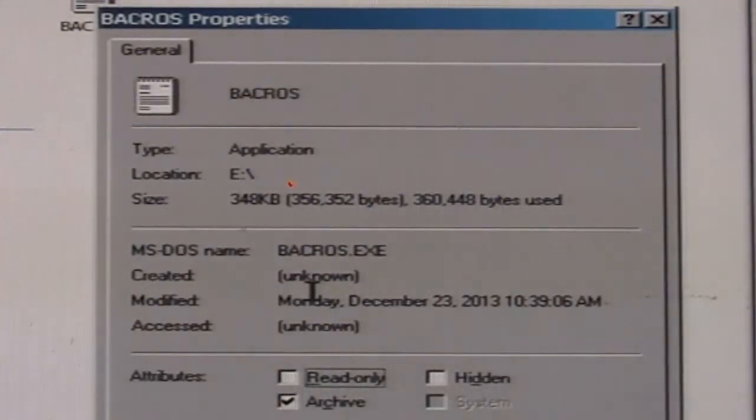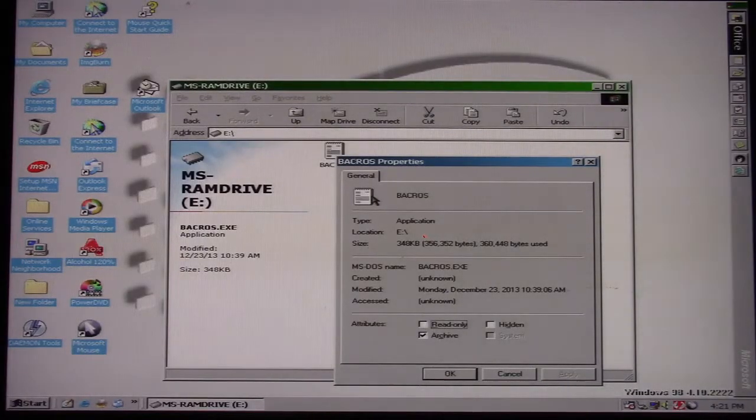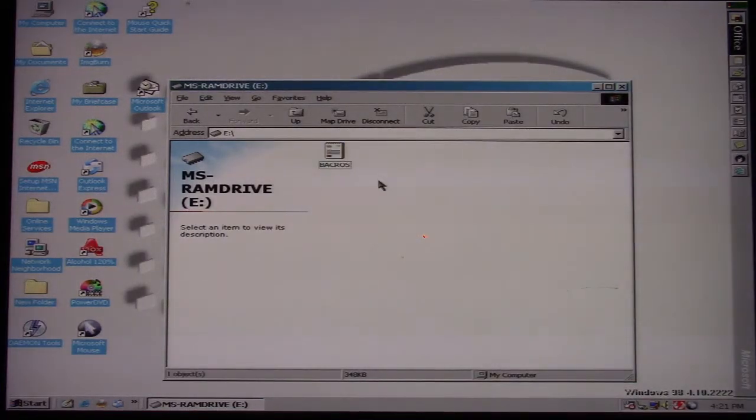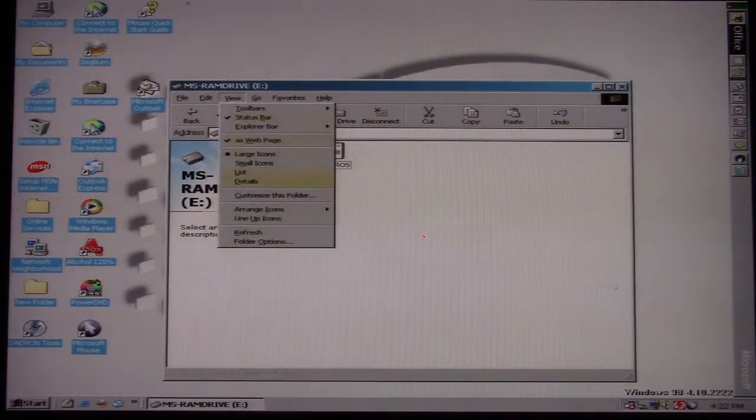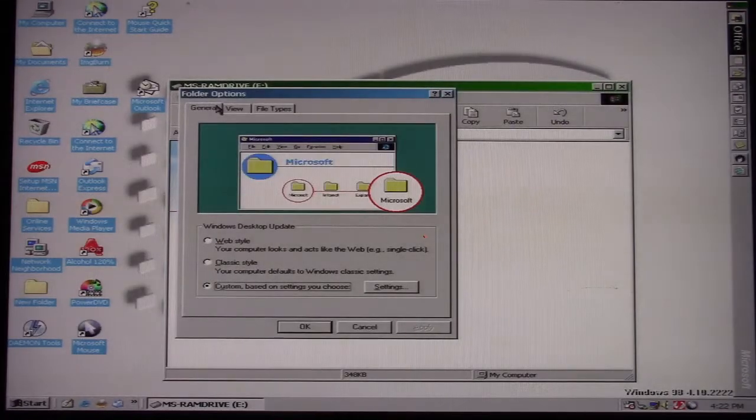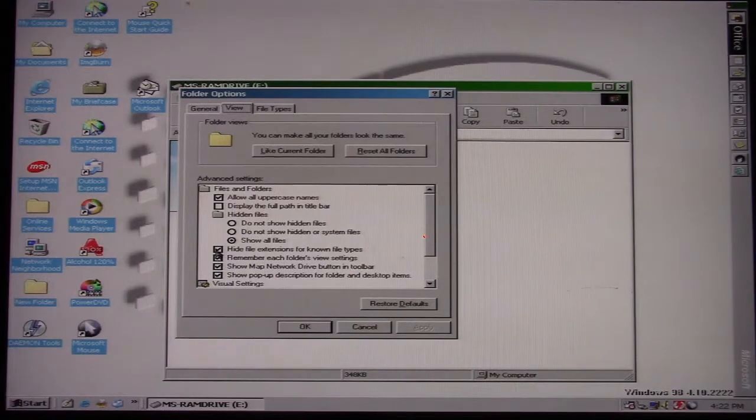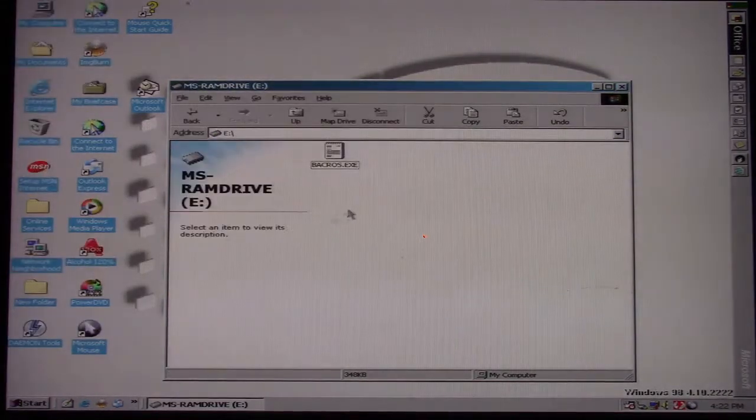Text documents always have the extension .txt on the end of them, so that's a clue right there that this is not an actual text file. But it is using the icon of a text file to throw you off. And again, let's go here to folder options. If you did not uncheck the hide file extensions for known file types, you would not see this .exe extension on the end of it telling you it's an application.